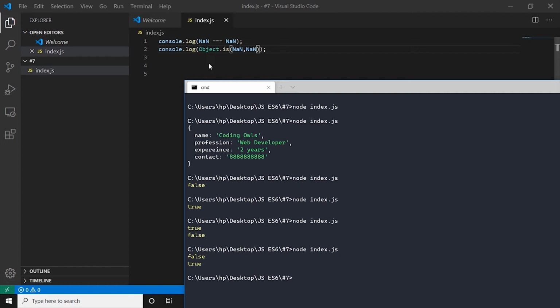That's it. For object, NaN is kind of an object defined inside JavaScript, and we have that definition of this object where NaN is a number, and that's why it is kind of equal for Object.is.